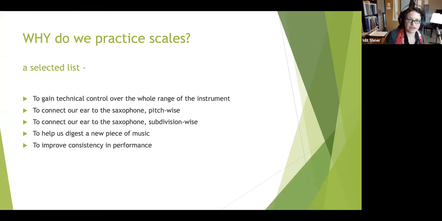So first things first, why do we practice scales? This is a selected list. We play scales to gain technical control over the whole range of the instrument. We connect our ear to the saxophone pitch-wise, and we connect our ear to the saxophone subdivision-wise. We play scales to help us digest a new piece of music, and we play scales to improve consistency in performance. So for example, if I play my major scales, and I play my major scales in thirds, it's really going to help me out playing, let's say, Dubois Concerto Movement 3. Right? Because it's all scalar based.